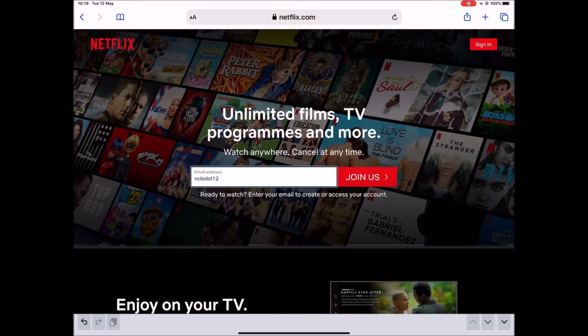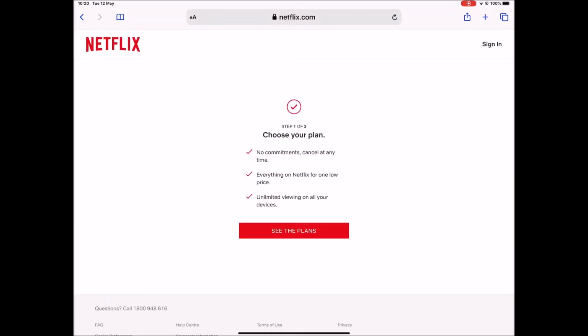So it's NCBIDST12 at bids12 gmail.com. So after entering my email address, I will swipe right to the join us button. And I'm going to double tap on that to activate the join us button.